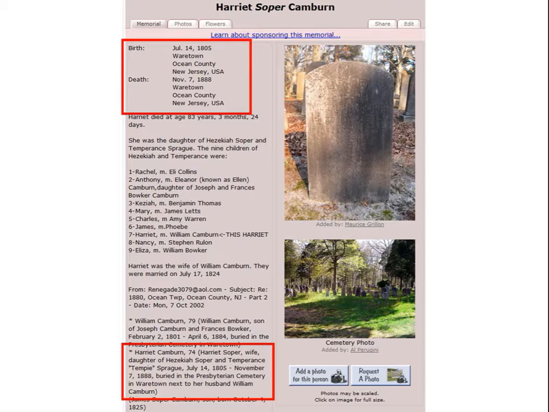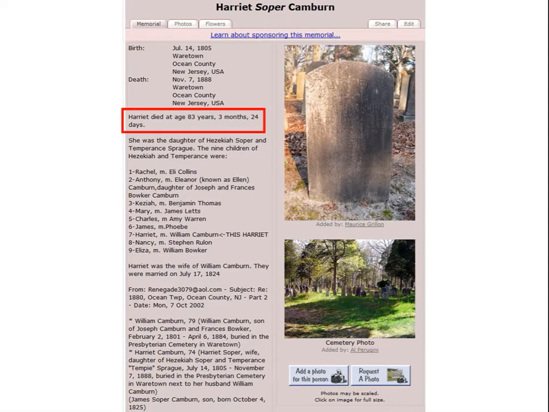However, just because she's buried in Waretown does not mean she died in Waretown. This is not enough information to prove Harriet's death location was Waretown. I still need to investigate it. It also says Harriet died 83 years, 3 months, 24 days. Well, that disagrees with the New Jersey Death Index, which I showed you a few moments ago, that said she died at 84 years, 4 months.